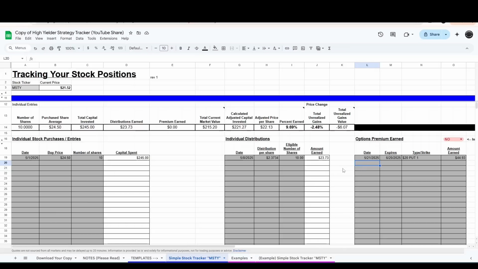So back to the sheet here, as you can see, we did sell that put. And we earned $44.93. We cleared $44.93, right? So as we look up here and you see the premium earned, well, it still says 0. Well, that's just simply because you can choose to include the premium in the calculation here to get your adjusted price per share, or you can choose not to.